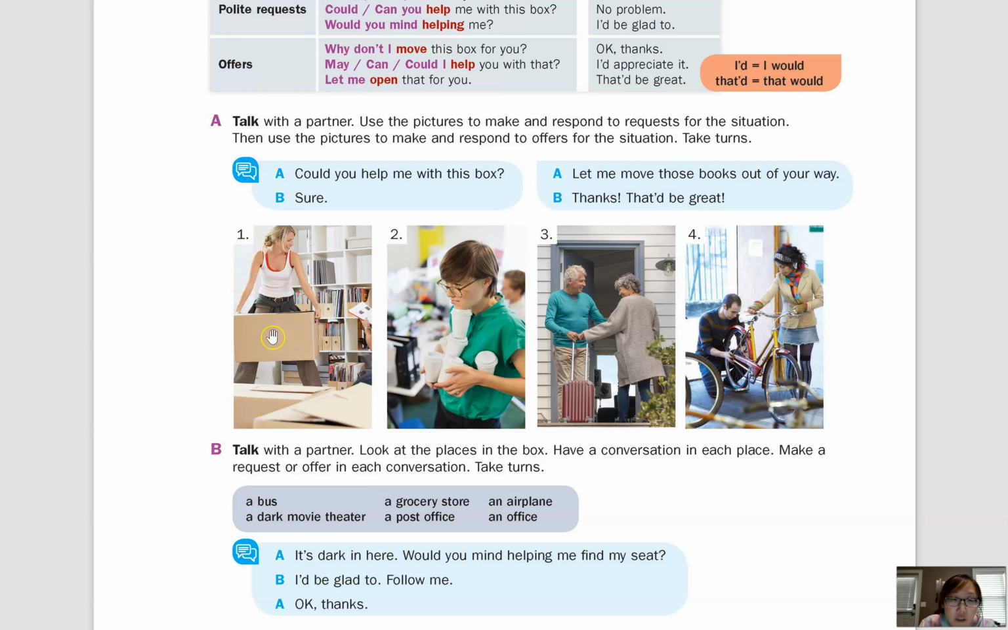Okay, so let's look at the first picture, for example. We could make a request and say, "Could you help me with this box?" "Sure." Or we can pretend like we are a different person, the other person, and we might offer our help. "Let me move those books out of your way." "Thanks, that'd be great." Okay, so take some time to do that for each of these pictures, numbers 2, 3, and 4. So make a conversation with a request and a conversation with an offer. Okay, so you can pause the video and continue when you're finished.